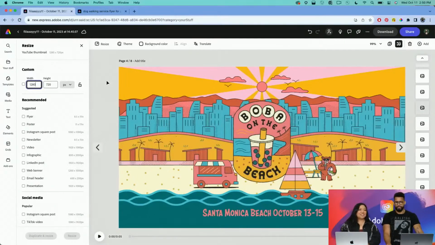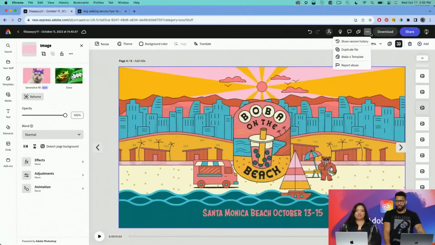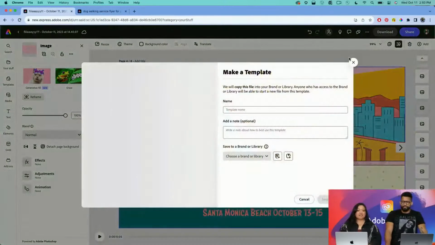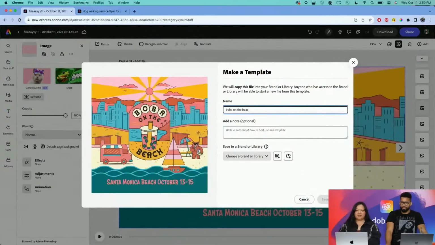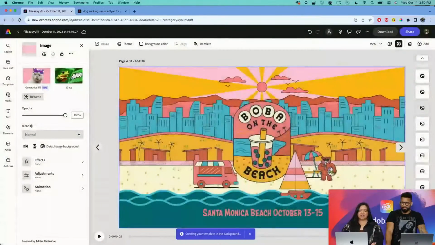Yes. Okay, we have some questions. Let's read them. So we have a question from Wade Acuff, or no, he was highlighting a question. Can you demo how to make a template? Yes, so how to make a template. Taking this, for example, let's say I want to export this as a template. I go to the three dots, hit make a template, and then say Boba on the Beach. And then I choose a library, so let's put it in Boba Fest, hit save template, and boom.